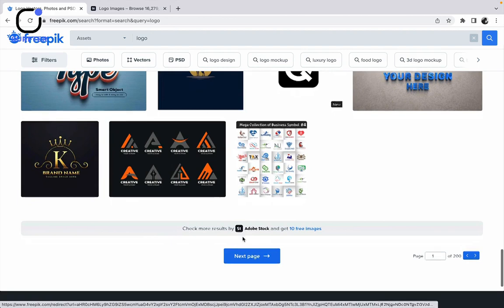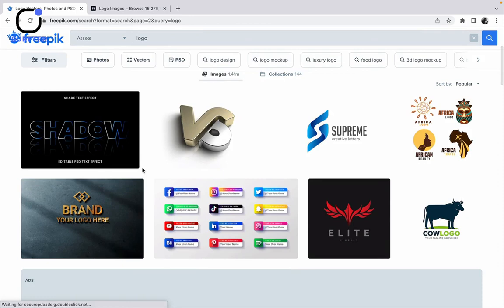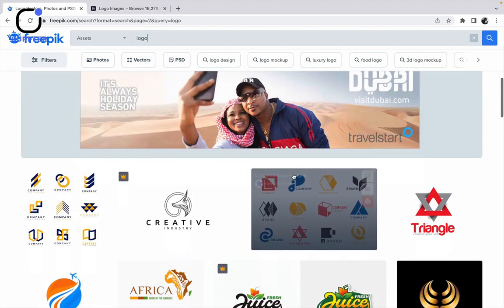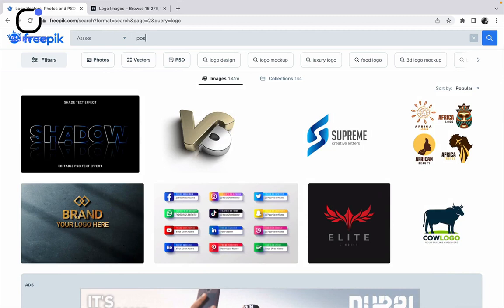As you can see, you have numerous logo templates here. Can you see this 3D logo? Then you have these social media icons. Then look at this 3D logo again. Okay, so let me search for posters. Posters. Okay, so I'm searching for posters.